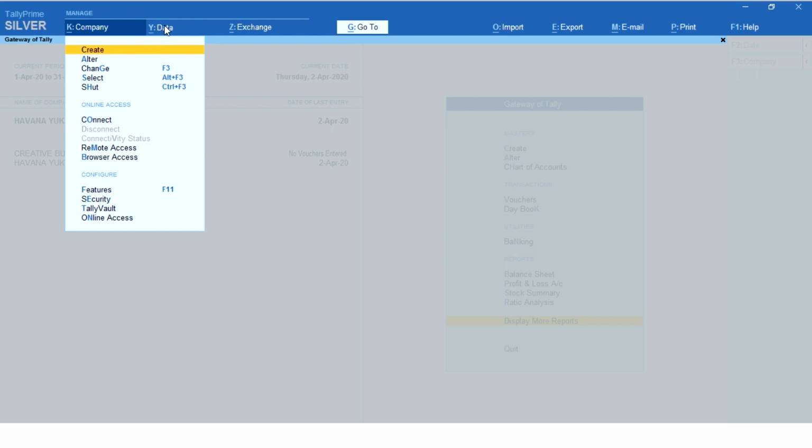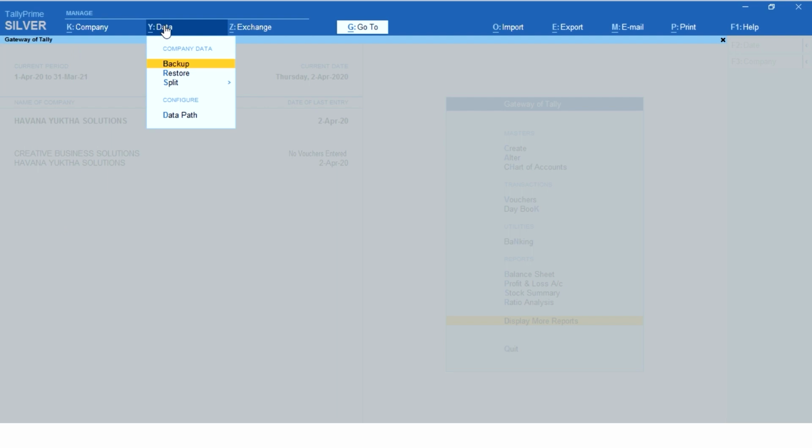So next we go with data. By using data you can take a backup, you can restore a backup, you can split a data into two different parts or two financial years accordingly, and also you can configure a data path. So where your data has been saved, that path can be configured here and it will be the default path.